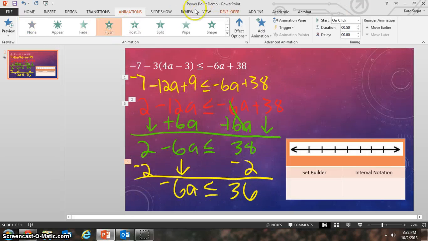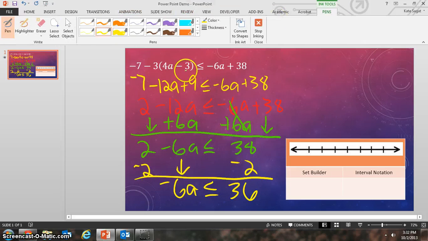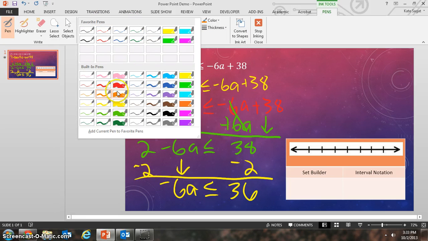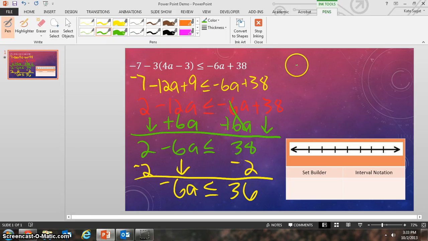And then I'm going to go back to review and start inking again. Got one more line. I'm going to choose, no, not orange. Let's go with probably green up here again. So I'm going to draw in negative 6a is less than or equal to 36.